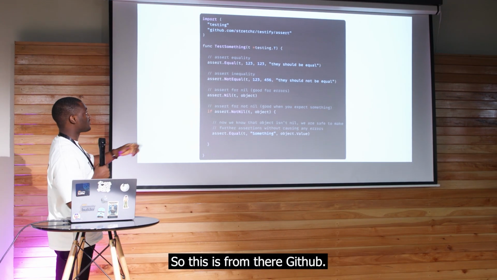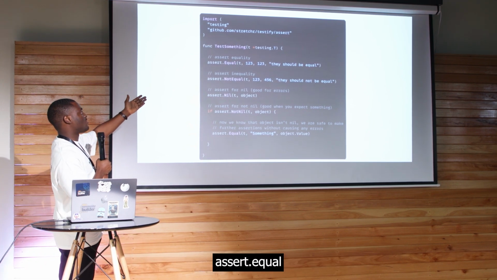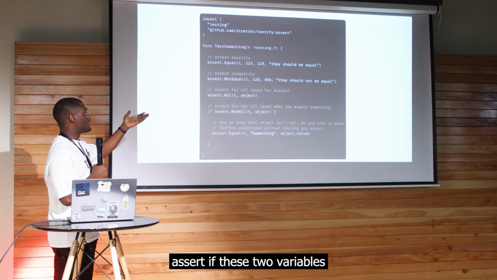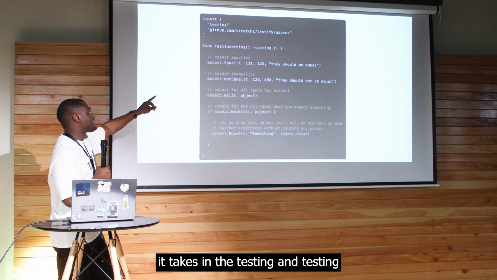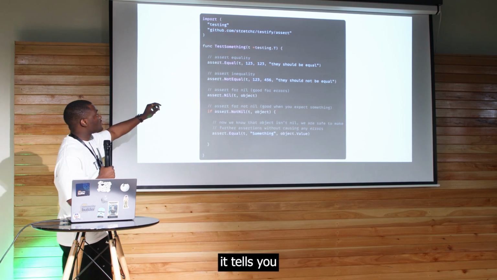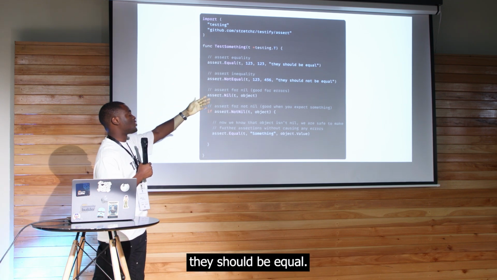So this is from their GitHub. What you do is you easily just mention assert.equal. What you're trying to do is assert if these two variables that you're taking in, it takes in the testing flag at the beginning. Then it tells you, are these two variables equal? And then this is the assertion, they should be equal.